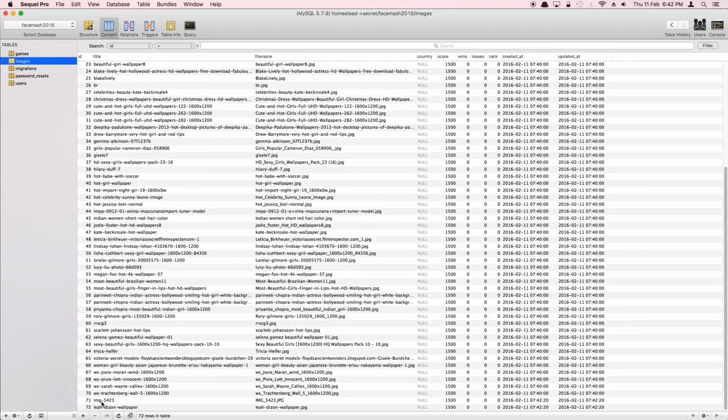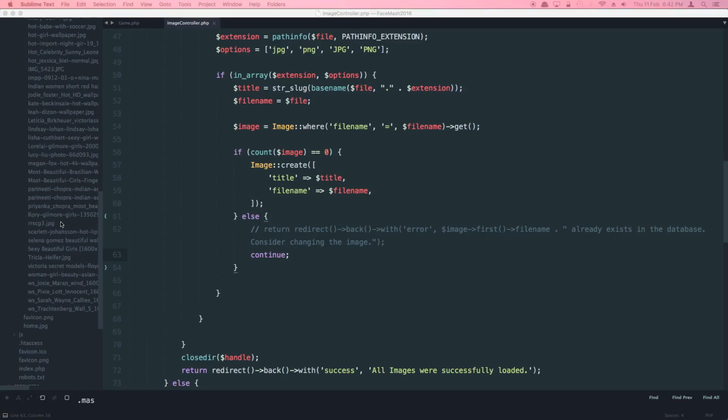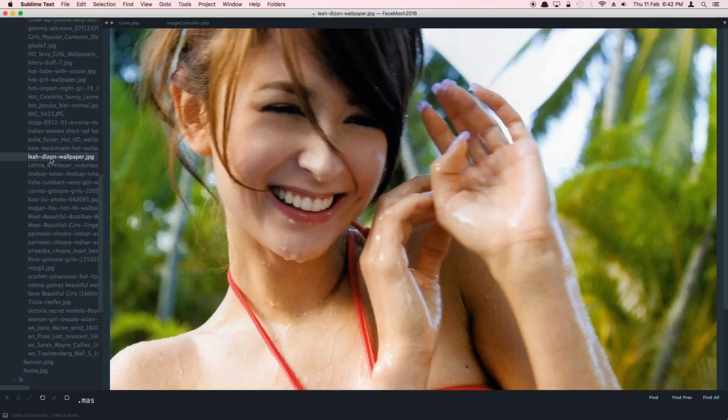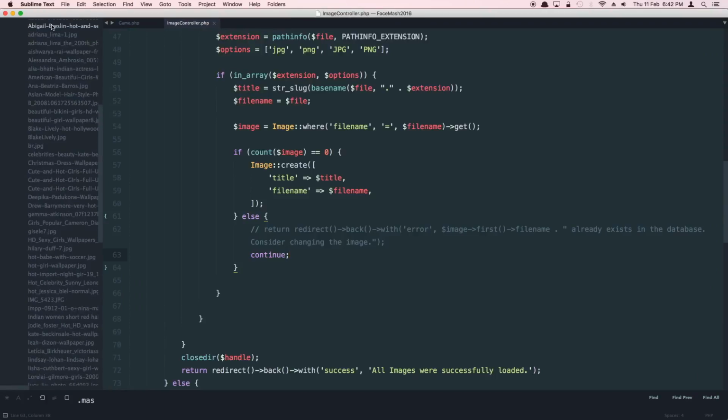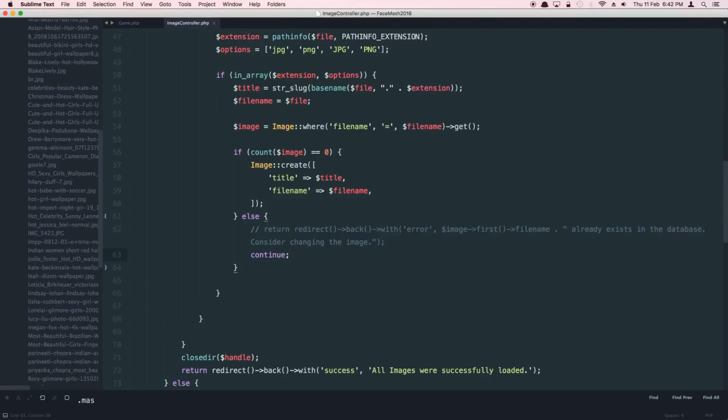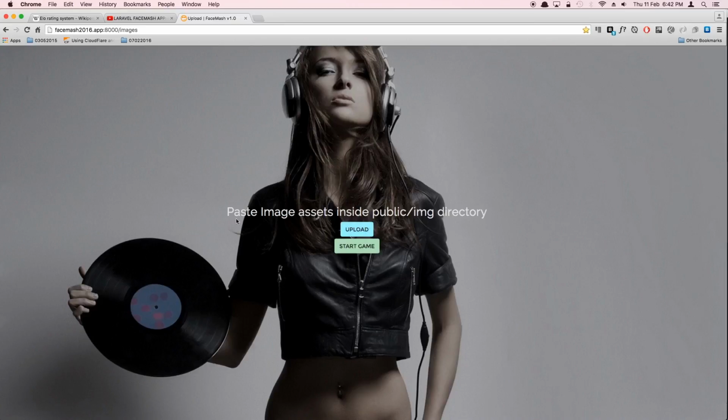In the last video we had 71 images, and now you can just keep adding new images in your folder. We just added this one. If you want, you can keep adding new images and keep pressing this button. It'll keep checking if each of the images exist in the database, otherwise it'll upload that. So that's all with the images.